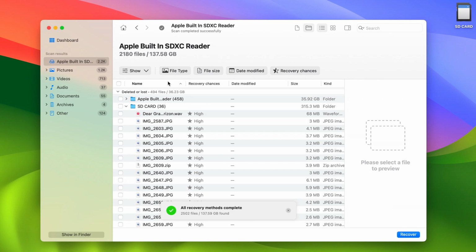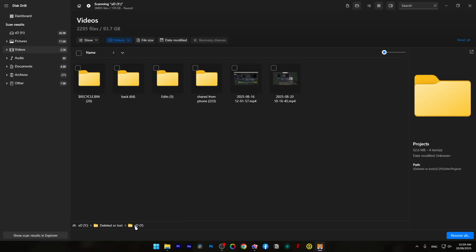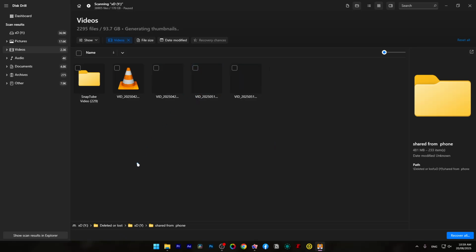After the scan is completed, you will see this full list of recoverable files. And the coolest part, you can preview the file before recovery to make sure it's the right one. Whether it's a photo, video, or doc, just check the box and click on recover.